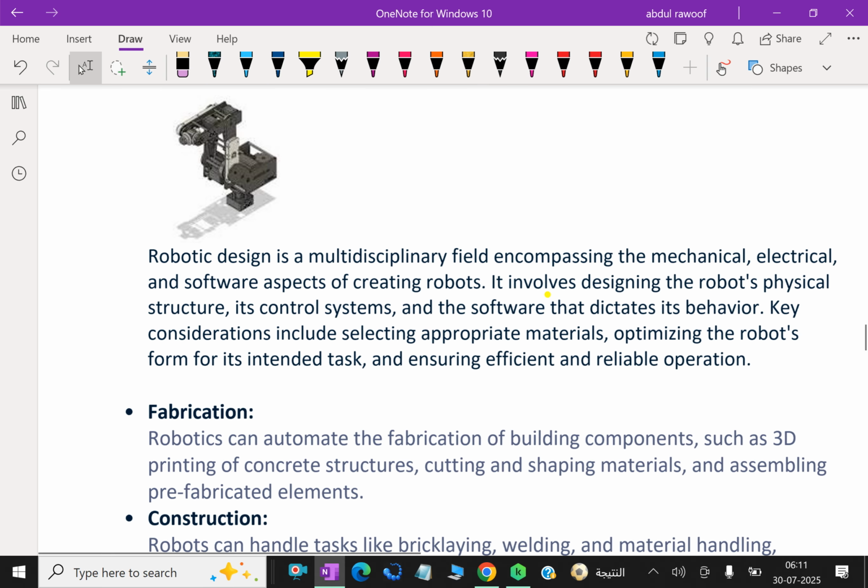Robotic design is a multidisciplinary field encompassing the mechanical, electrical, and software aspects of creating robots. It involves designing the robot's physical structure, its control system, and the software that dictates its behavior. Key considerations include selecting appropriate materials, optimizing the robot's form for its intended task, and ensuring efficient and reliable operation.